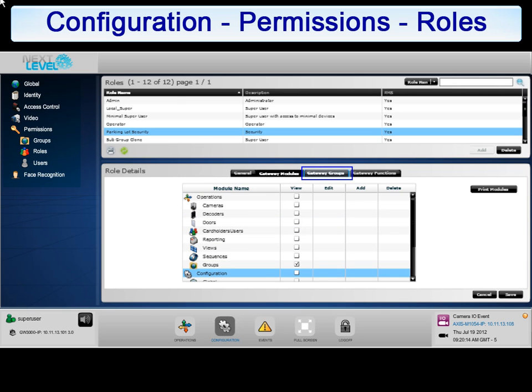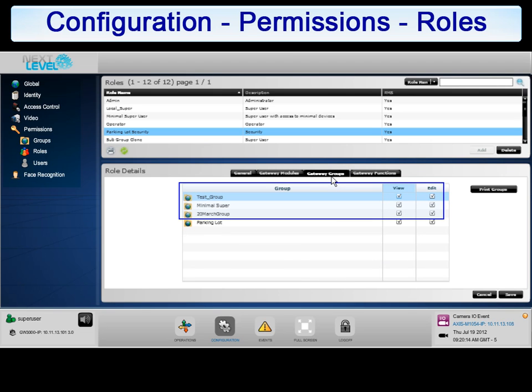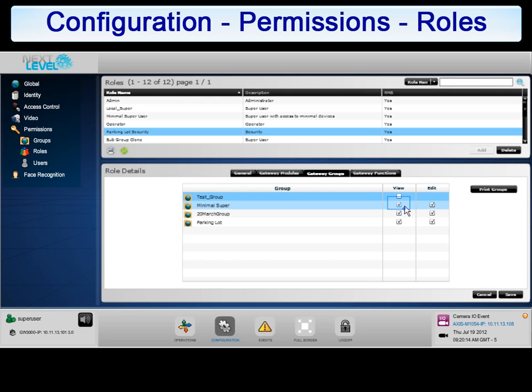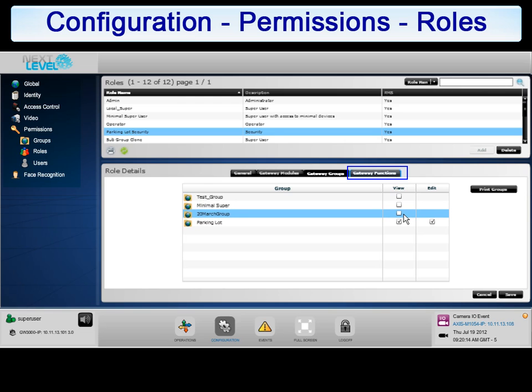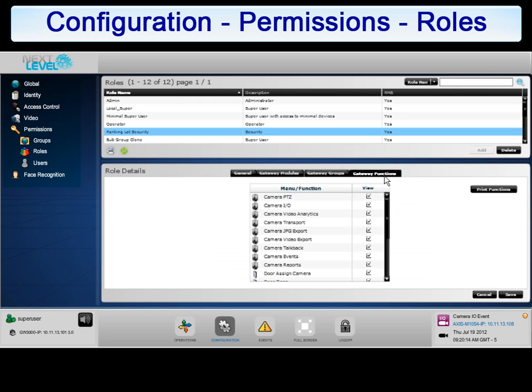Next, a group is applied to the role in the Gateway Groups tab. Deselect the group settings that do not apply to parking lot security. Next, the gateway functions must be set. Parking lot security users need to be able to operate the cameras and doors assigned to the parking lot group. However, these users do not need access to cardholder, decoder and user operations. So those functions need to be deselected.